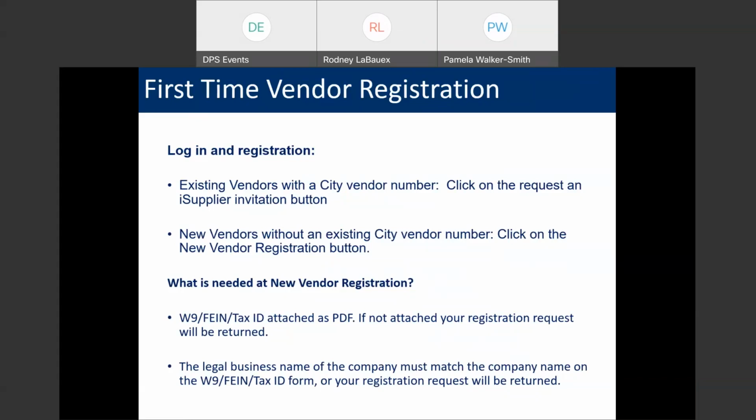What is needed is a PDF of your W-9 and your tax ID number. If your PDF is not attached, your registration will be returned requesting more information. Please note, vendors, the legal business name of the company must match the company name on the W-9, or your registration will again be returned. If you have a DBA name and want to use it, it must be on your W-9.